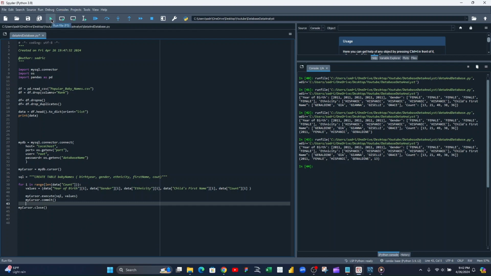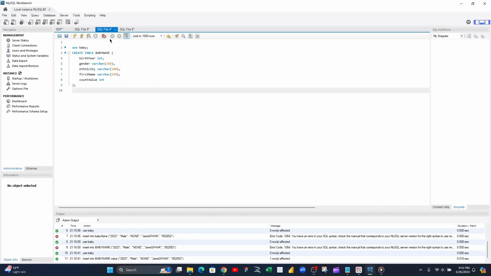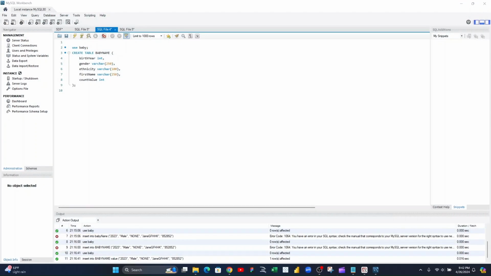I don't want to mess up my database. Everything should be fine, right? Okay, let's run it. Oh, not all parameters were used in the SQL statement. Huh, we missed something. Let's go to our table and see what we missed. The first name, count, first name, gender. Am I missing something right here in the code?